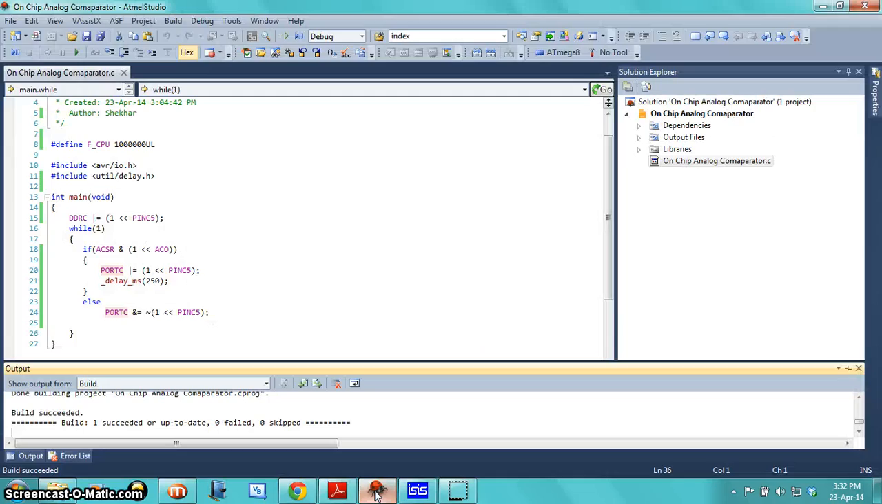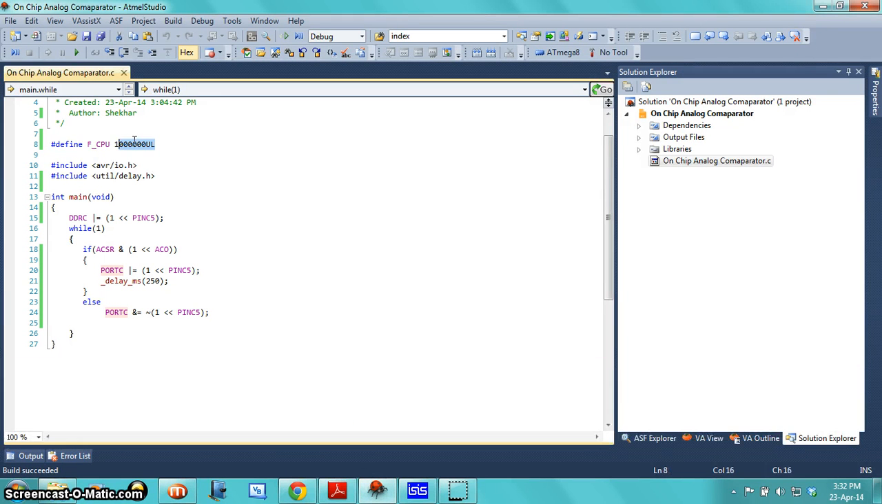So now coming to my code, the code is very simple. First I am defining the F_CPU, then the normal header files. I am making my pin C5 an output, because I am going to connect an LED which will show me whether this ACO is set or not.